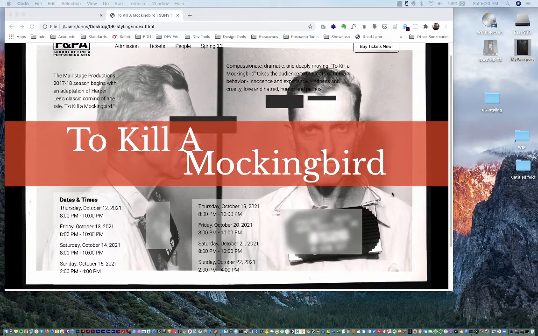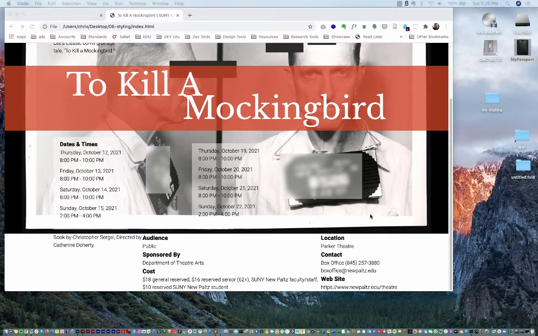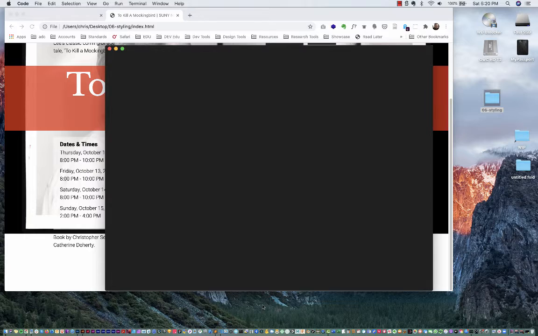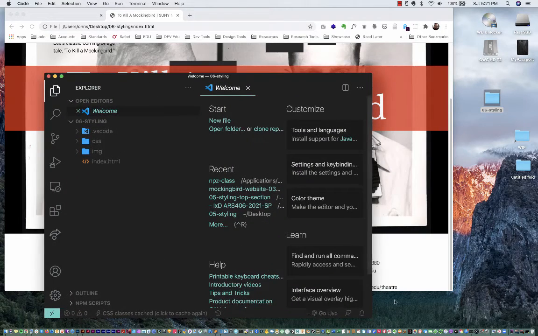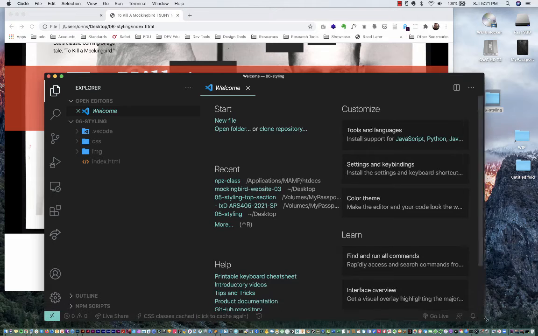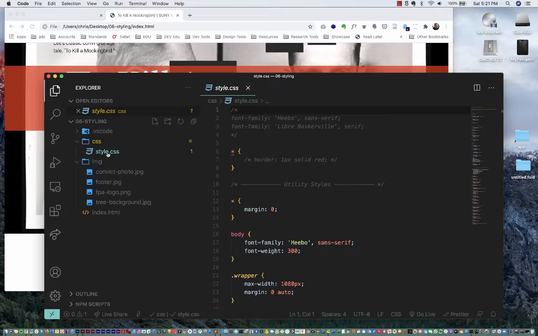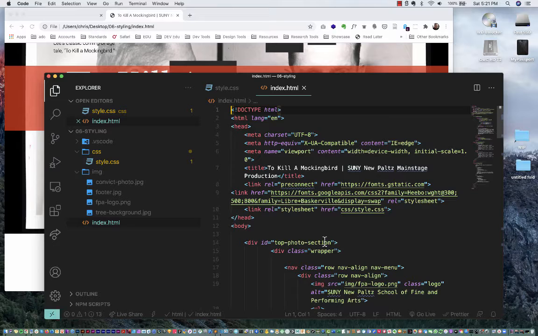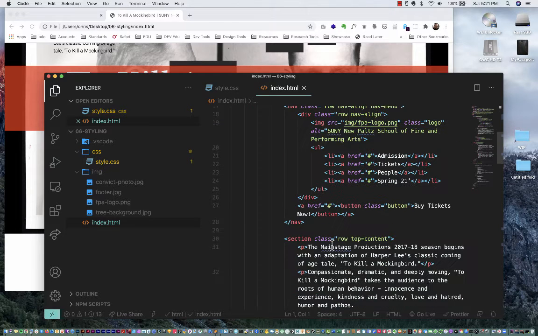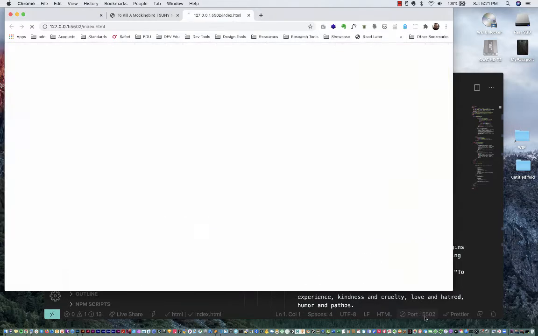All right, so carrying on. Our next step is to work on this lower section. So I have my project folder, and let's just go ahead. I'm just going to drag it down here onto VS Code. Open up my CSS folder. All right, and we'll just make sure Go Live is running.